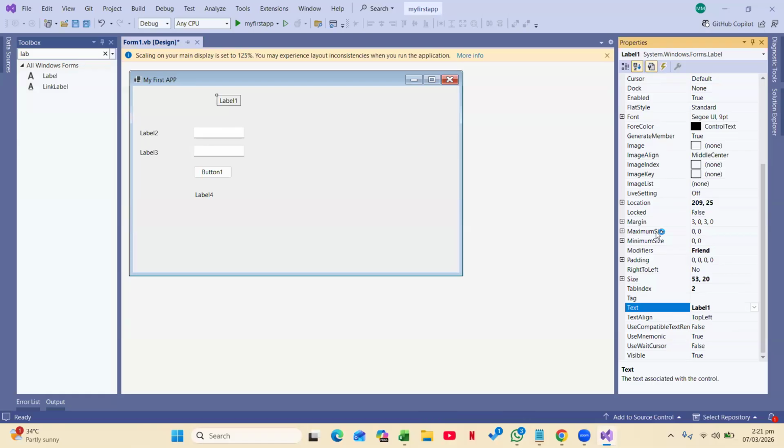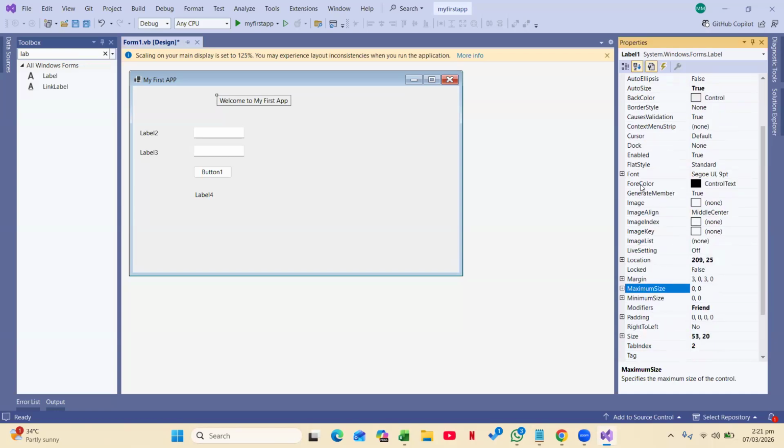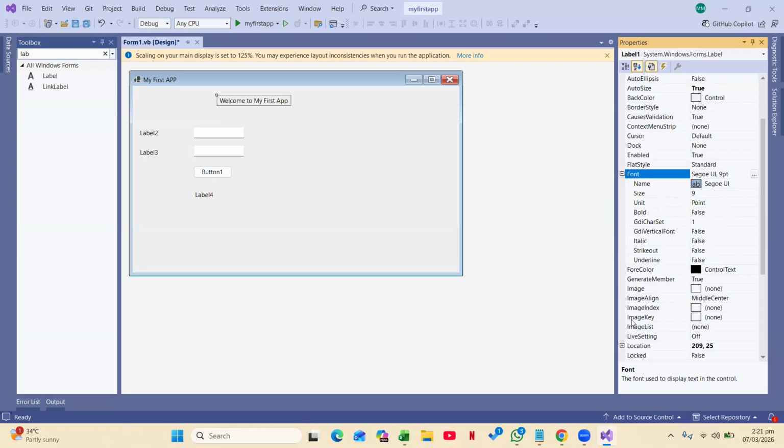So over here on the side, we have the properties and their values. I'll go to the text property and I'll change this one to welcome to my first app, and I'll press enter. So you can see welcome to my first app has appeared over here. I will scroll up a bit and I will see the font property. When I open it, I will see the various fonts I have over here. Right now, the font is Sergio and it is 9.